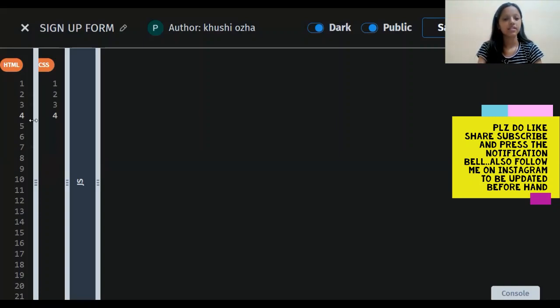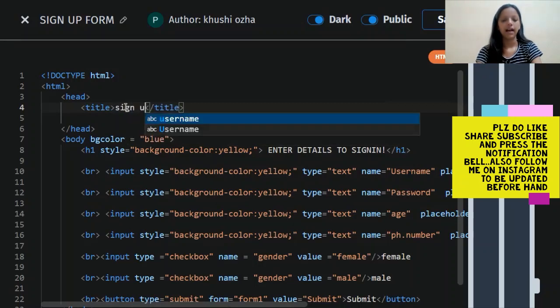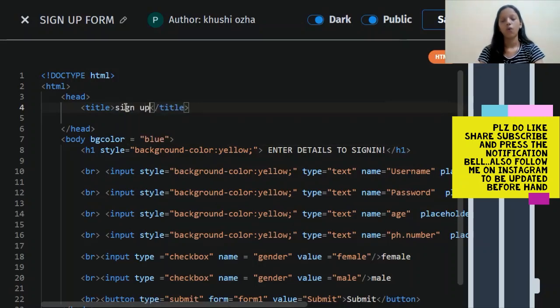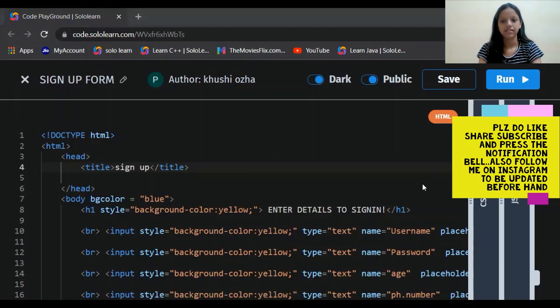So, let's just start. First of all, we have the whole HTML basics, which is the HTML tag, the head tag, body tag, etc. The first thing we have used is the title. For the title, you can use anything, such as sign up, and when someone runs this code in a browser, instead of a new tab, you are going to be displayed with this sign up. So this is how the title works.